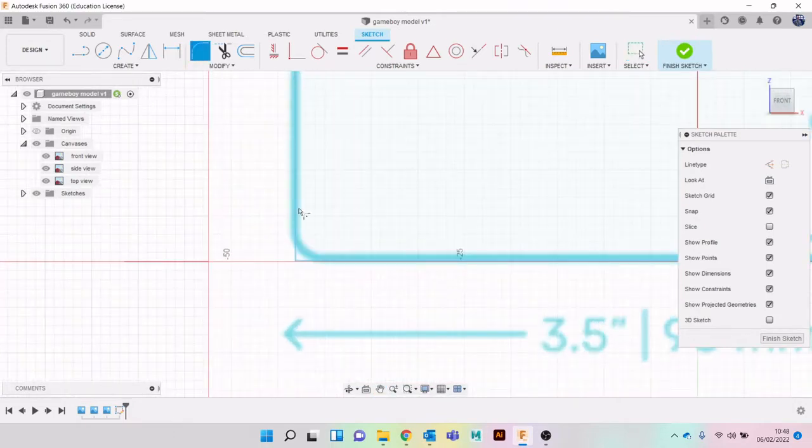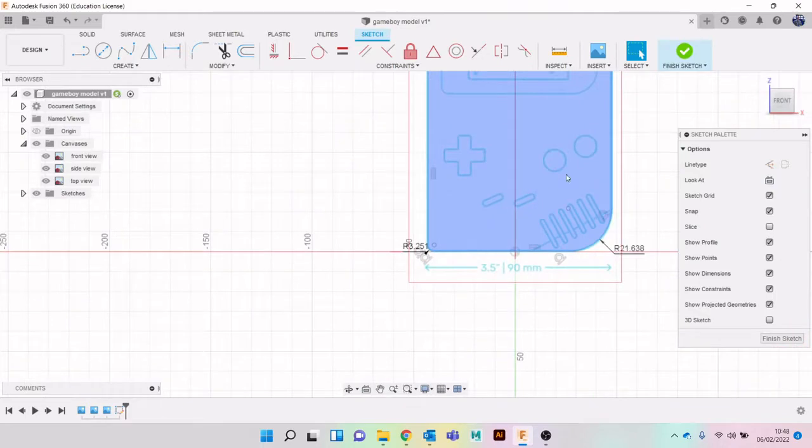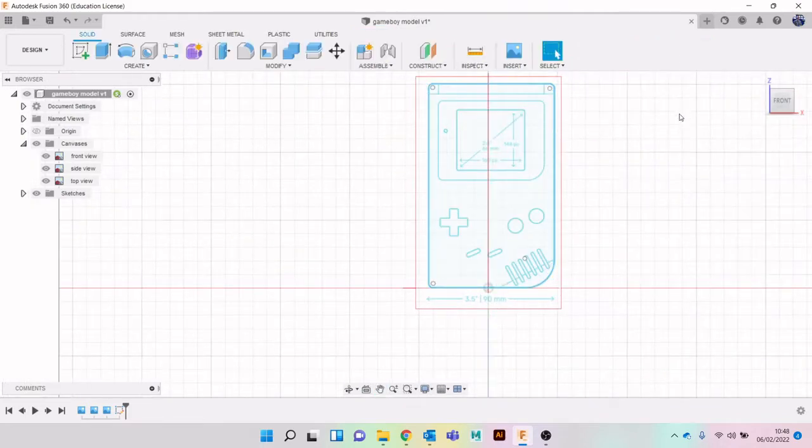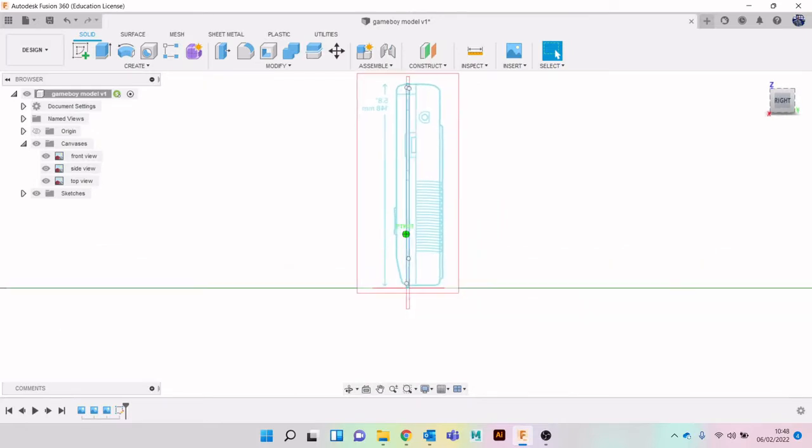And then last one, let's fillet this and bring it back, enter, and then finish sketch. So we've now got a rectangle that we want.